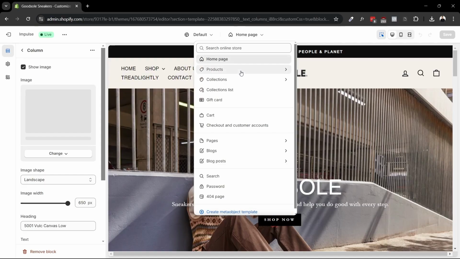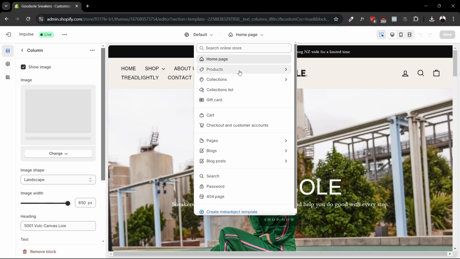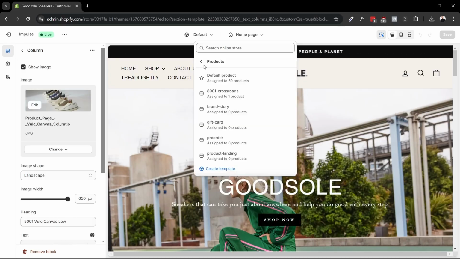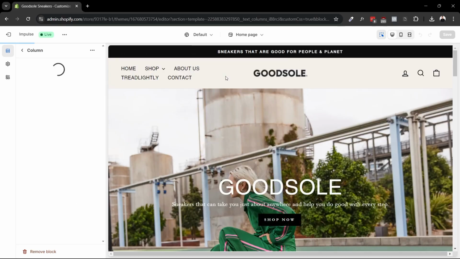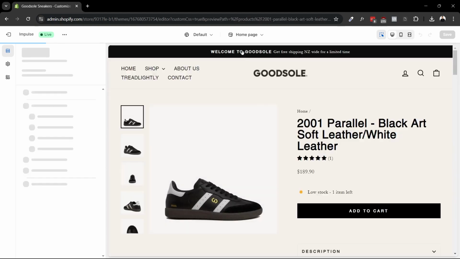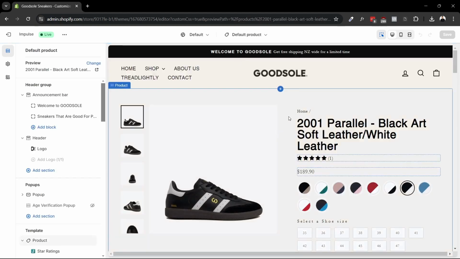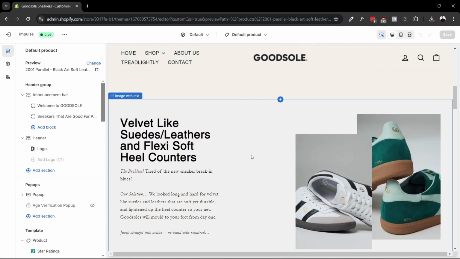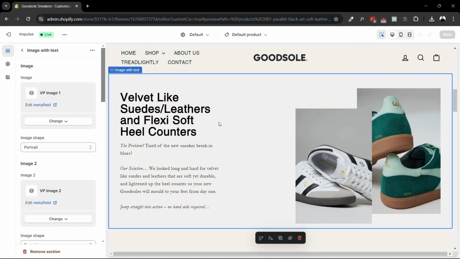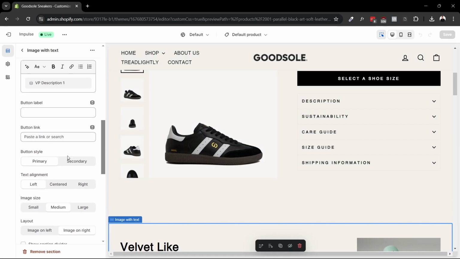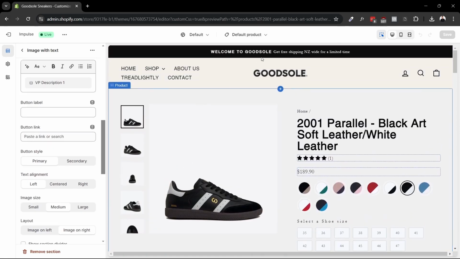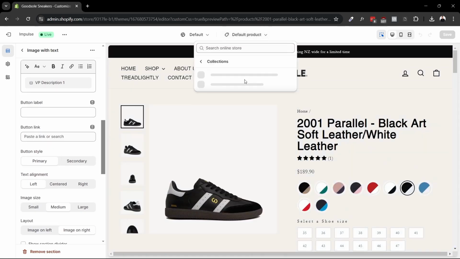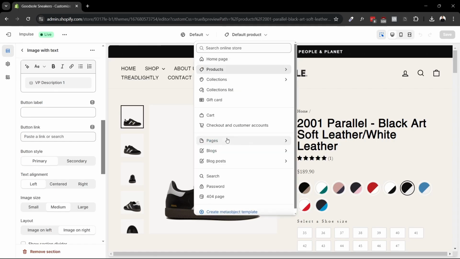There's also a number of other pages such as products, collections, pages, blogs. So if we want to make any edits to that, we'll just go product, go default product. It'll take you to that page, and then same as we've done before, you'll just select the section and change any settings on the left hand side. Same thing with collections, as well as pages, as well as cart.